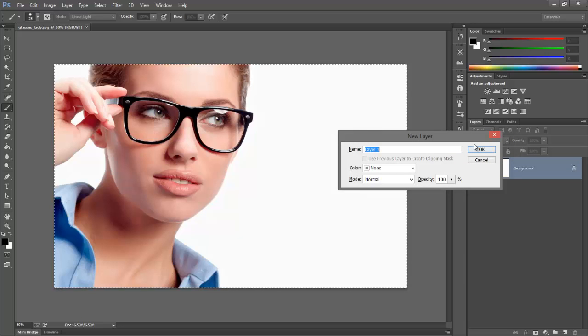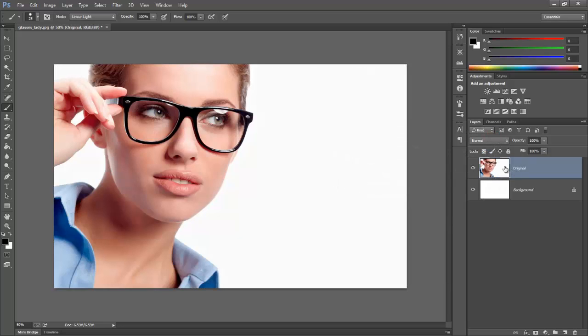and then the keyboard shortcut Control-Shift-Alt-J, which will give us a new layer, and let's name this layer Original, and then press OK to accept that, and you'll see it gives us an original layer and gives us a background of white.